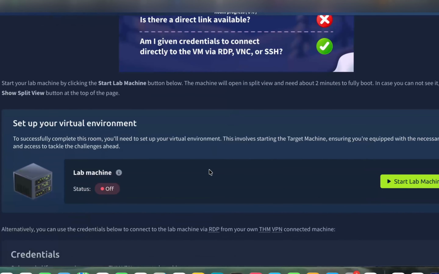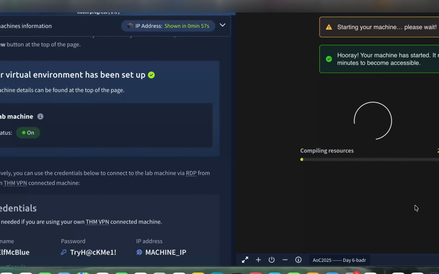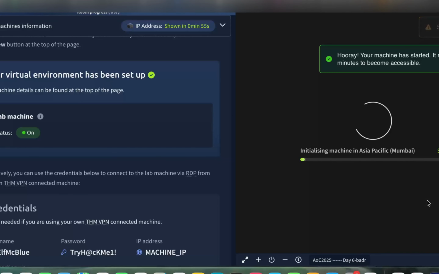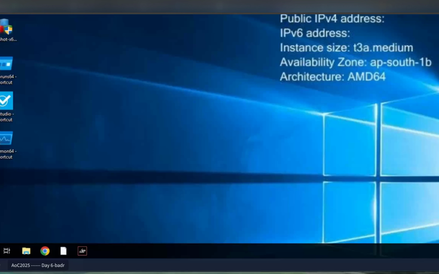Open the VM. This is the local machine. We'll start the lab machine. Start the machine. It will take a second to start. Okay, we have got 1 hour to complete our tasks. This is the expansion one. If you click on that, it will open in full screen. So now the machine has been started.